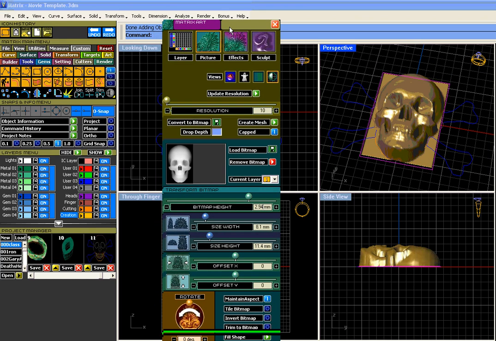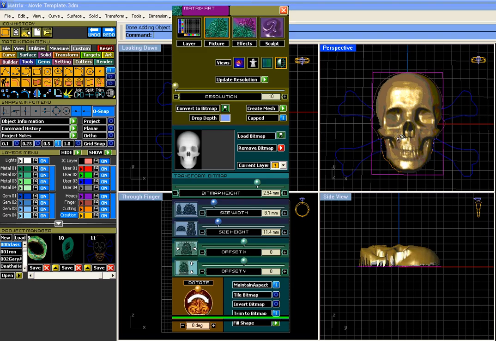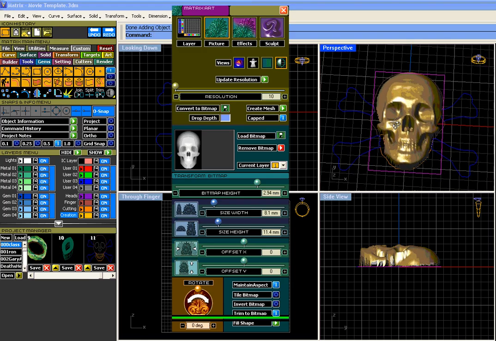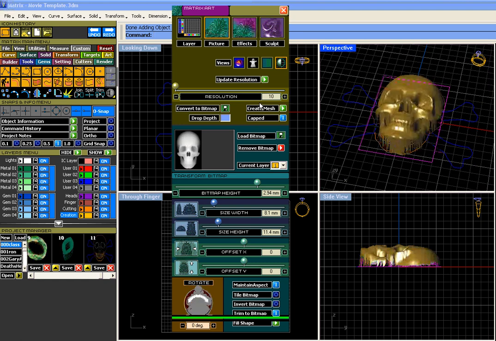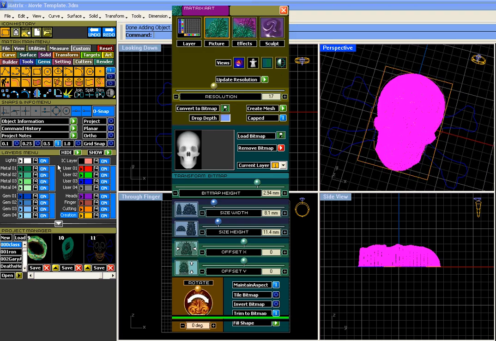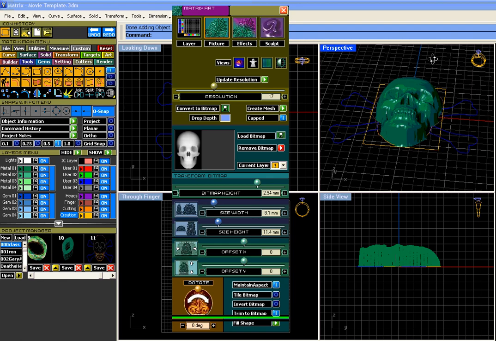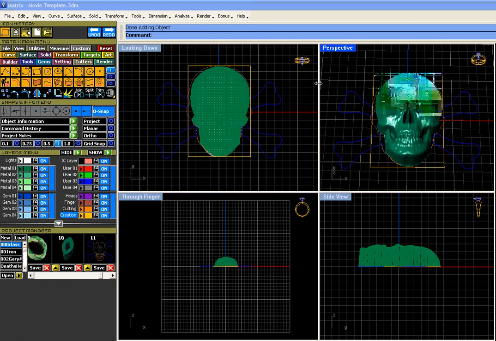And because the skull is on black, we have the luxury of going down here and hitting Trim to Bitmap, and it'll trim that to the actual bitmap. And there's our skull. So I'm going to update my resolution somewhat. Update resolution, there he got sharper, and hit Create Mesh, and so far so good. Okay, so we're done with matrix art for now.